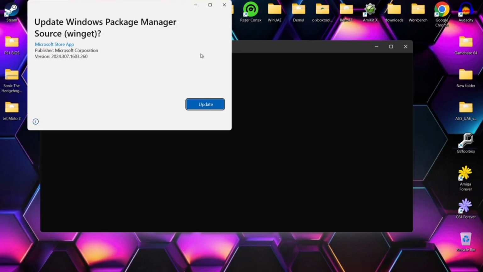Next up, I've got Update Windows Package Manager. So if you don't have this installed, then it will likely ask you to install it. If you do have it, just go to Update.